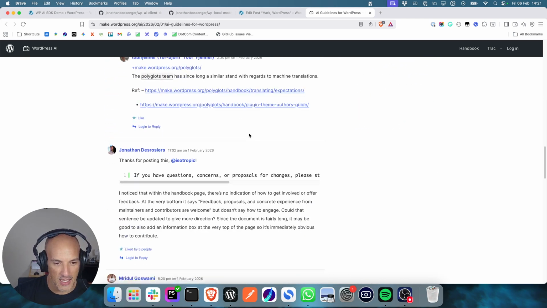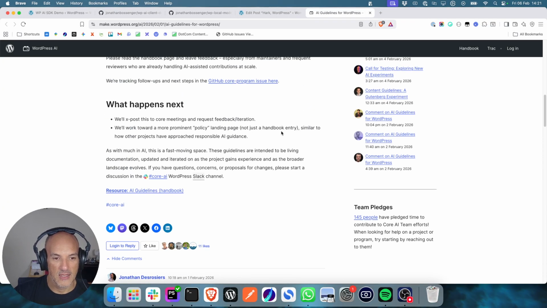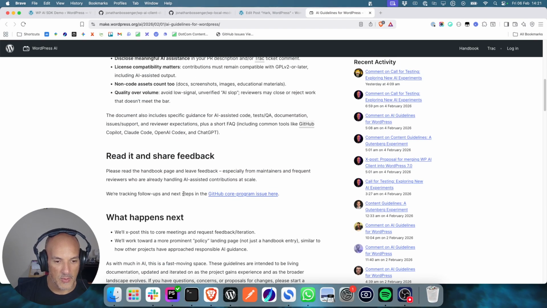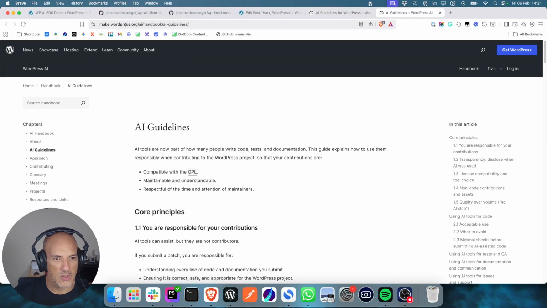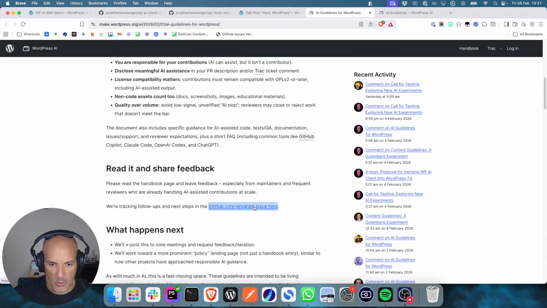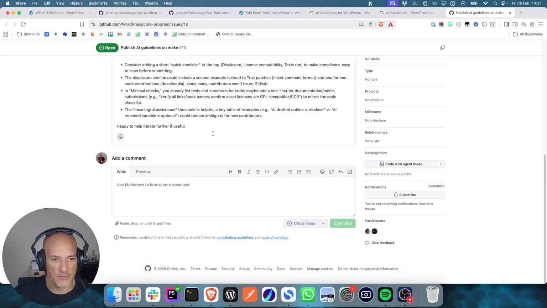There's some good discussion on the guidelines. James did say these guidelines are open for evolution. So if folks have questions, comments, whatever, please do so. There is a handbook page that now exists, which is in the Core AI team's handbook called AI Guidelines, so you can go check that out. There is also, this is all linked to from the post, a core program issue which you can open. And so feedback and iterations can happen here.